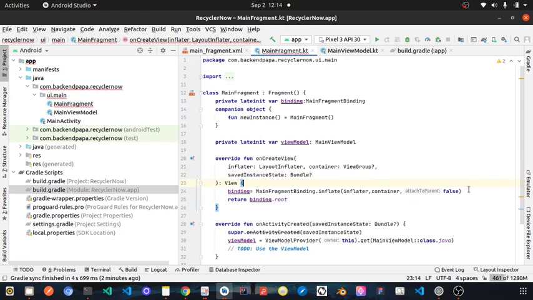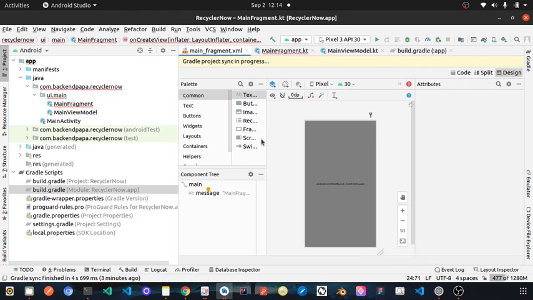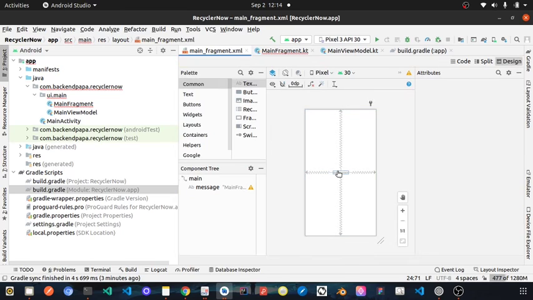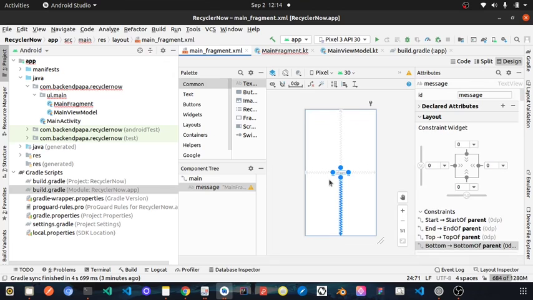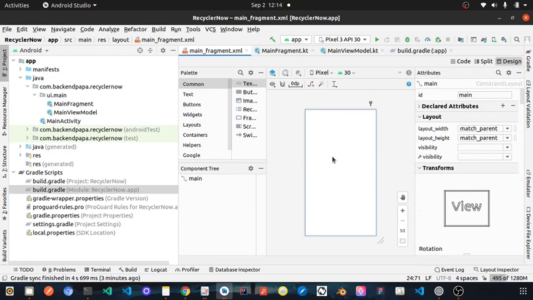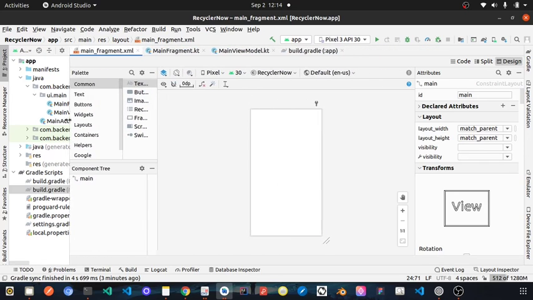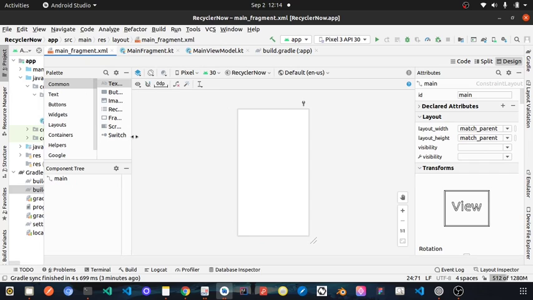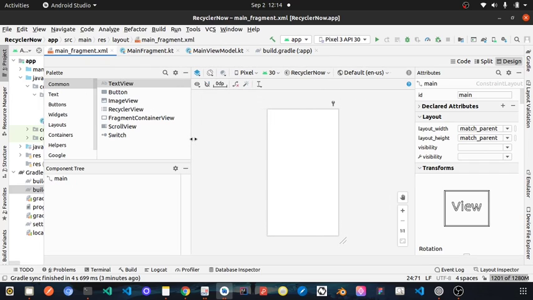That is done. Now we are going to go back to the main fragment XML and add our RecyclerView component to the UI. We have a text view already in this main fragment XML, so what we are going to do is delete this. Yes, we have it deleted. Now we are going to look for the RecyclerView on the palette.